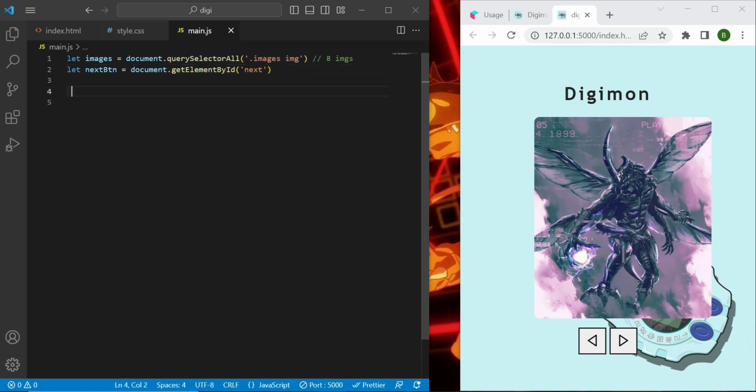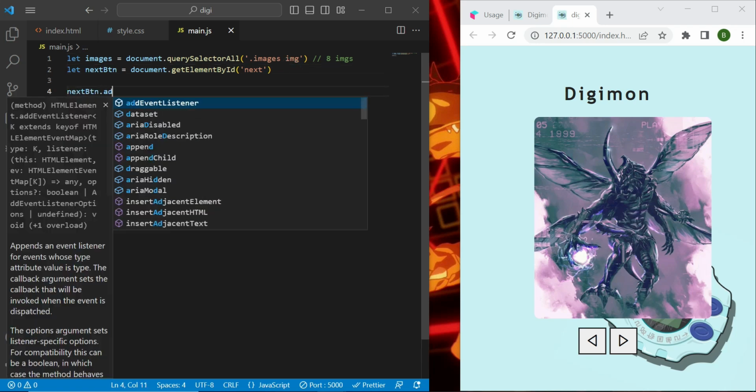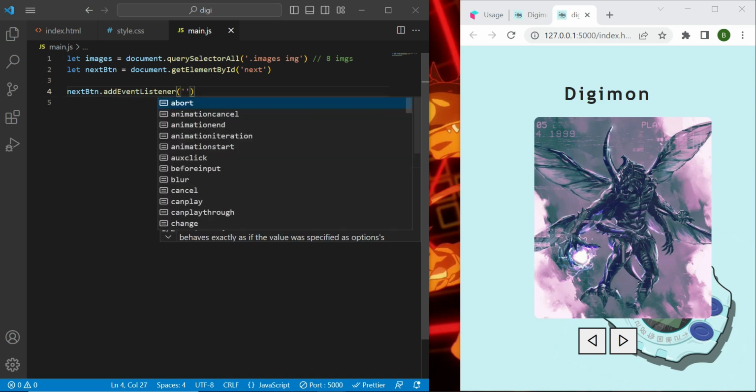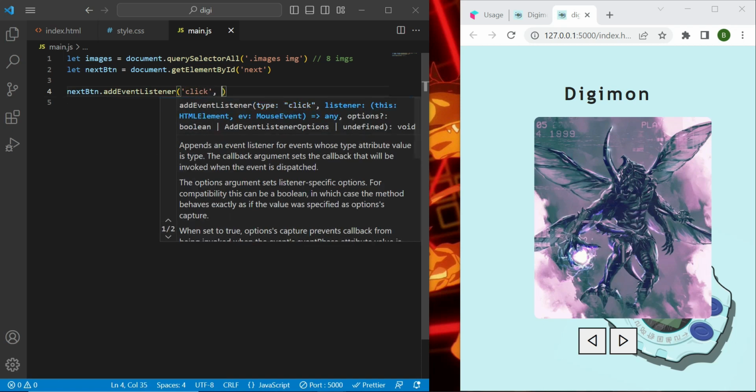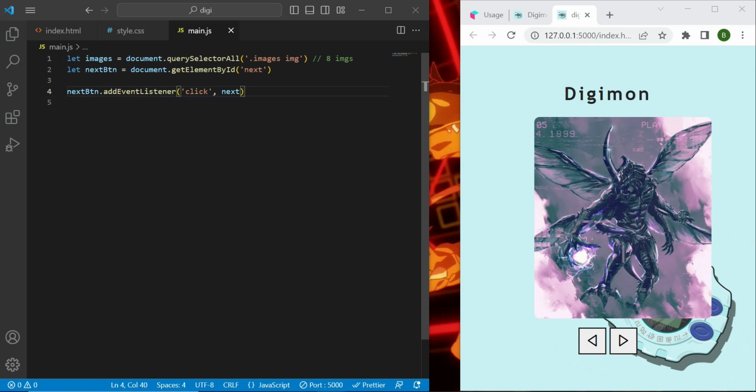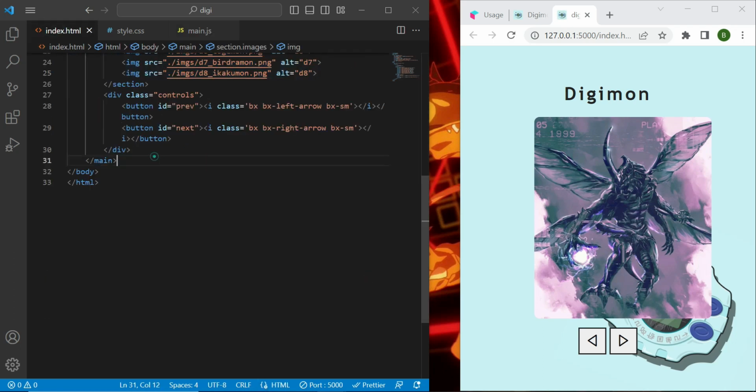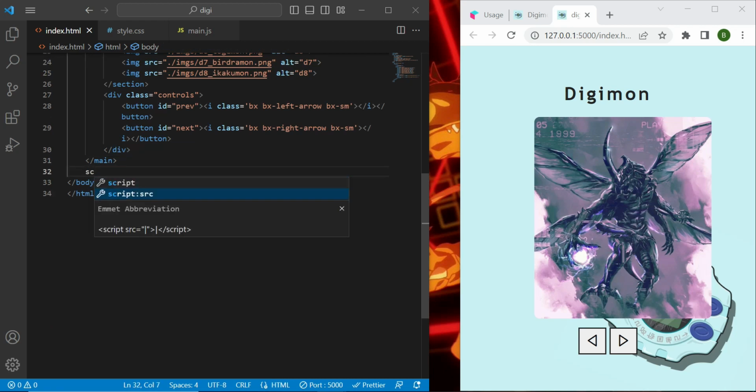Naturally, I need to attach a listener. For this one, it's going to be click, and my callback function, I'm going to name it next. Now I need to create that function, of course. Function next with no params. Okay, since I'm going to hit the next button here, but first of all, I need to link my script, so slash main.js.